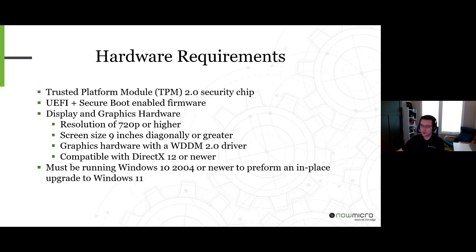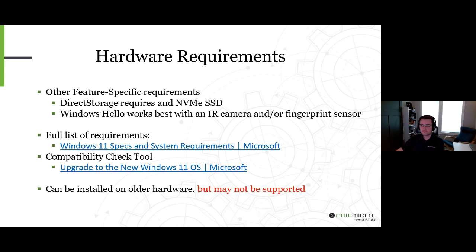Also, it's not really a hardware requirement, but in order to perform an in-place upgrade from Windows 10 to Windows 11, the Windows 10 device needs to be running at least the 2004 feature update or newer. So that kind of covers the core hardware requirements of Windows 11. However, there are other feature-specific requirements.